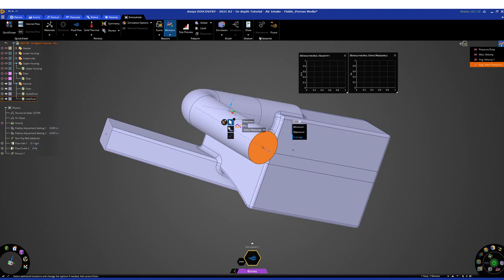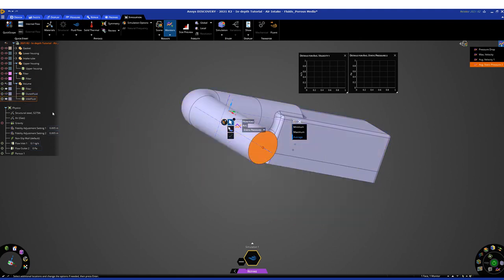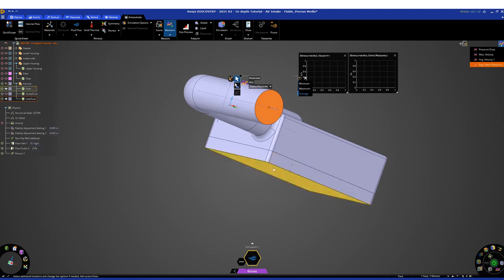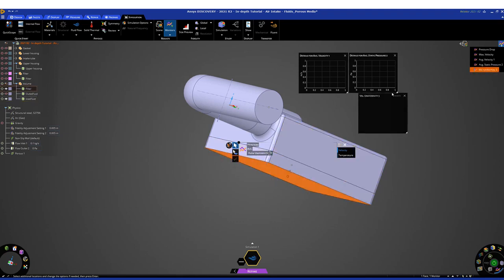Last thing we would like to monitor, for understanding the performance of this air filter, is to look at the flow uniformity downstream of the porous phase surface. So if I'm just hiding the outlet fluid here and selecting the surface downstream of the filter, we can select instead the flow uniformity and press OK, and this shows up here.